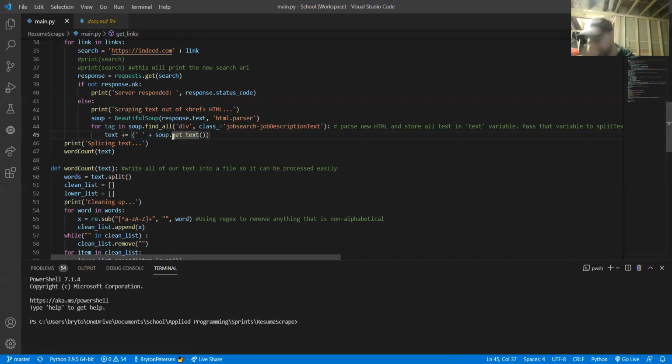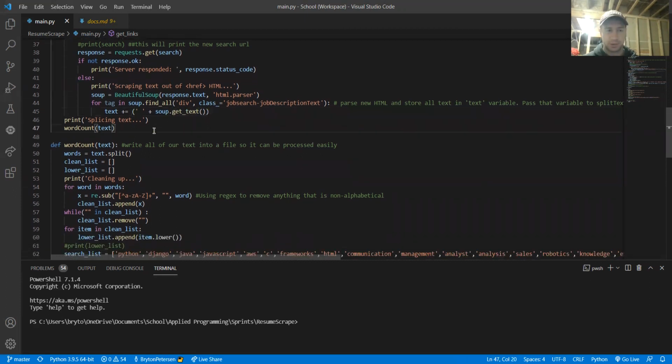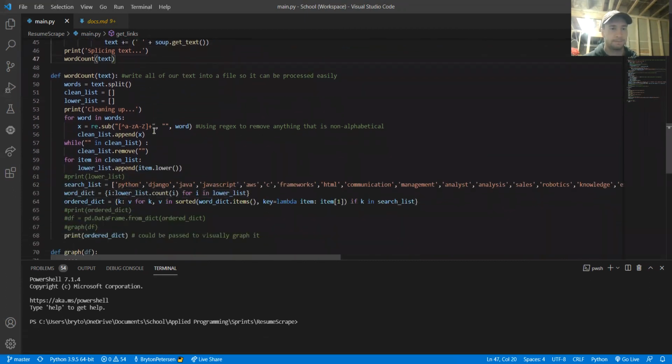I have run into a couple problems with that. Sometimes I think what's happening is there are HTML tags that have an ID of something, and I think for some reason I'm pulling that ID too. So some of the words I'm pulling out of these job descriptions are kind of funny. They look like HTML tags. They're just strange. They don't belong.